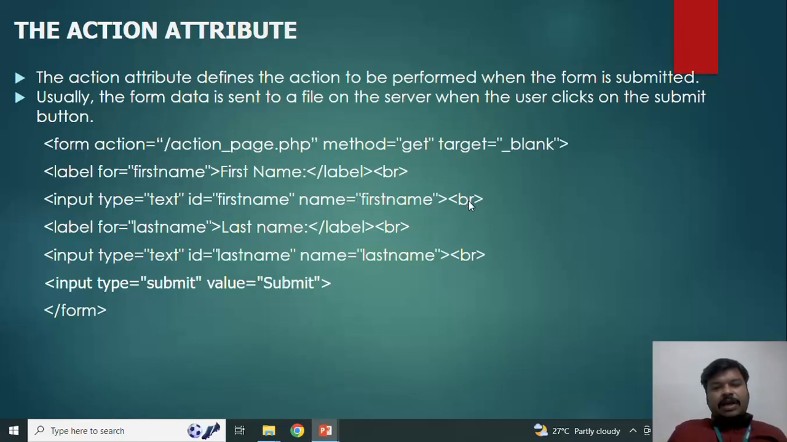We have given the break statement. So for first name we will have one set of form box. In the box we can have an input as text, and we will have a submit button, and we will close the form. So the output of this particular tag is: for first name we get one box, for last name another box, and a submit button.